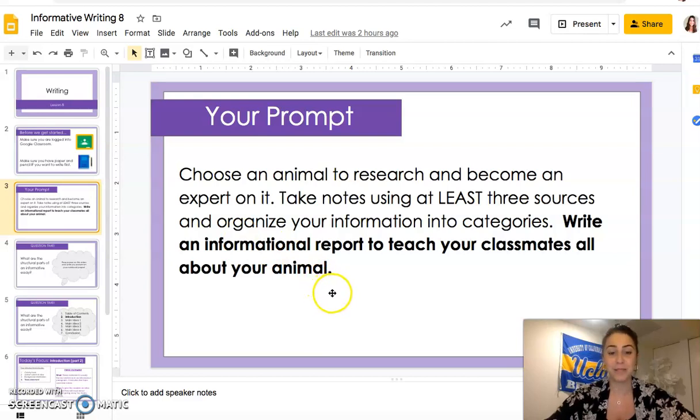Here is our prompt. Choose an animal to research and become an expert on it. Take notes using at least 3 sources and organize your information into categories. Write an informational report to teach your classmates all about your animal. So, as you know, I bolded that last sentence because that's what we're working on. We're going to do part 2 of our introduction today.